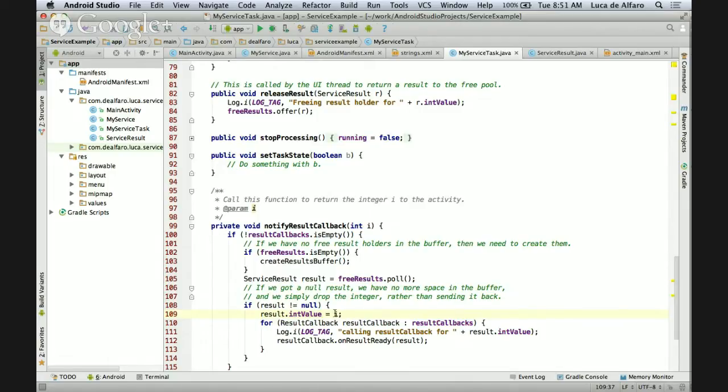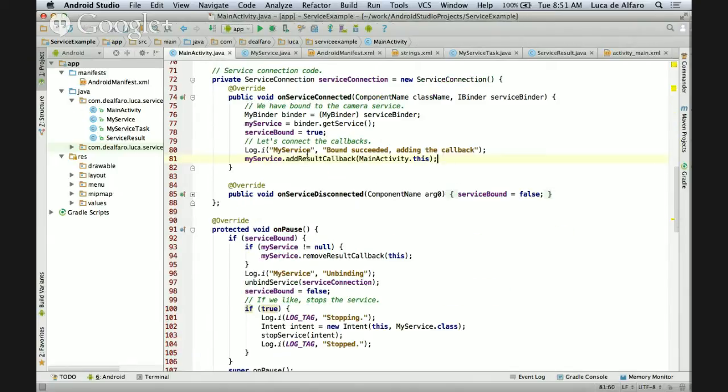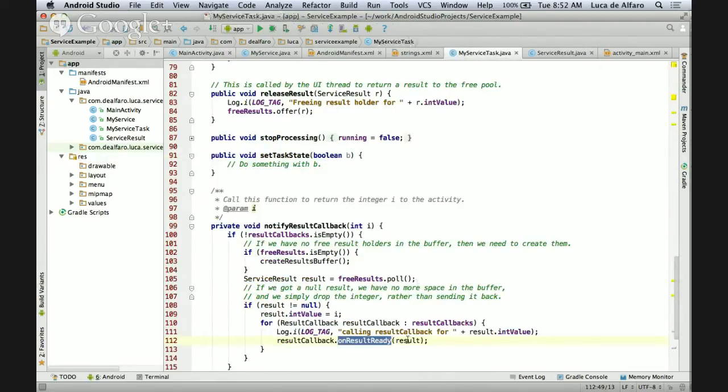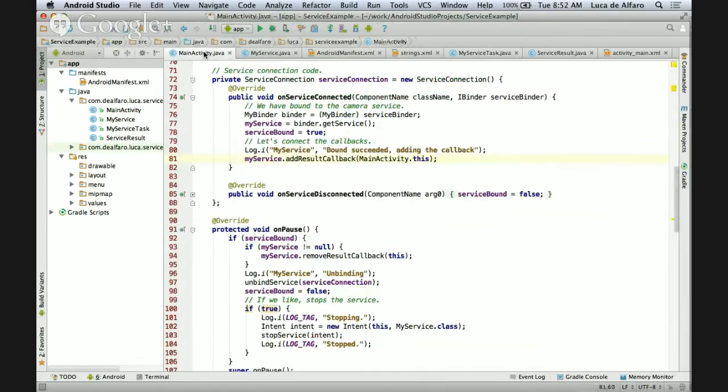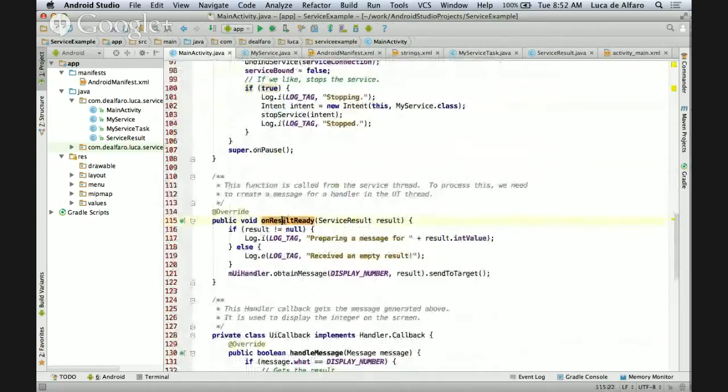Important notice. Essentially, I get the bin, I set the int value of the bin to i, and then I call resultCallback.onResultReady(result). So I call the onResultReady method of the people who added themselves to be called back when I have results. This onResultReady is a method of the activity, because you remember that when the activity registers with the service, it registers MainActivity.this. I think we can go back and look at it. But you see, in the main activity, you say myService.addResultCallback(MainActivity.this). So now, when from here I call onResultReady(result), passing back this bin, it will be called in the onResultReady, which is here. So that's what gets called.